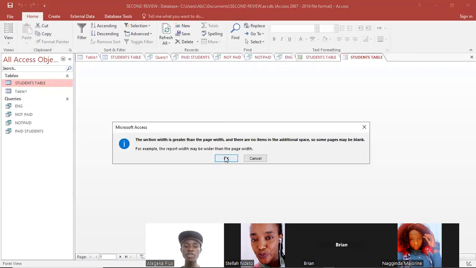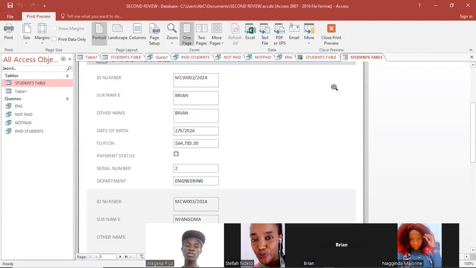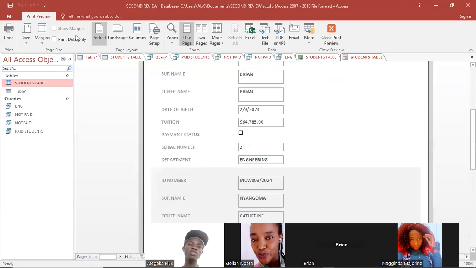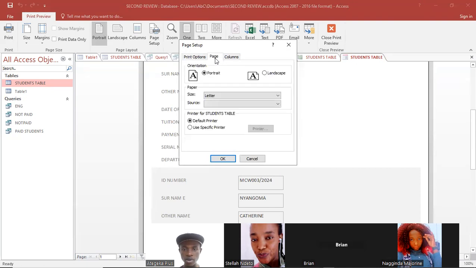You see, in the print preview, the section will be greater than the page width and there are no items in the additional spaces and pages will be blank. Okay. You see, this is when you print, the forms will be like this. And you can print individual page according to how you need your form to look like. You can say each form on individual page in your page setup. Is it page setup? Page, portrait, landscape.